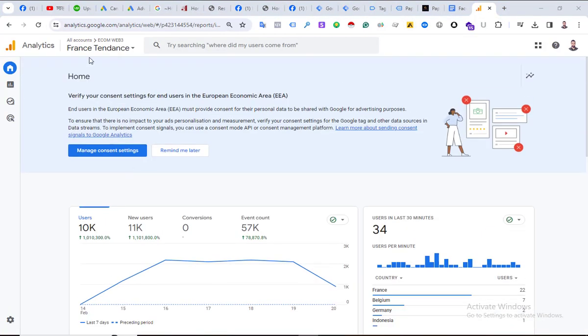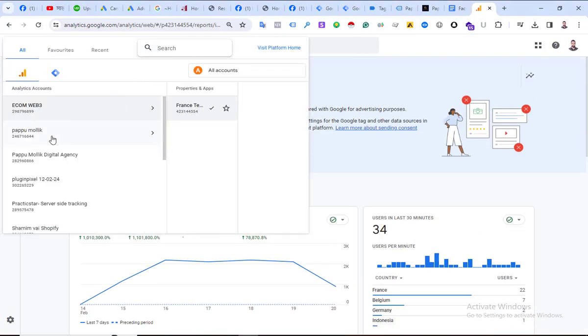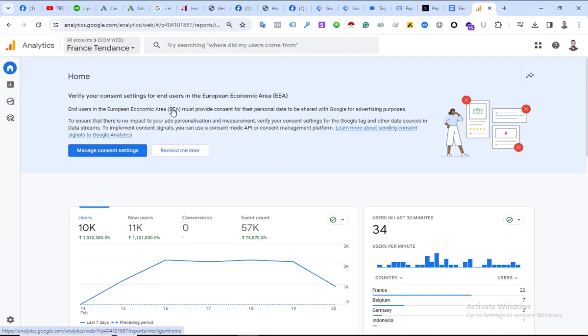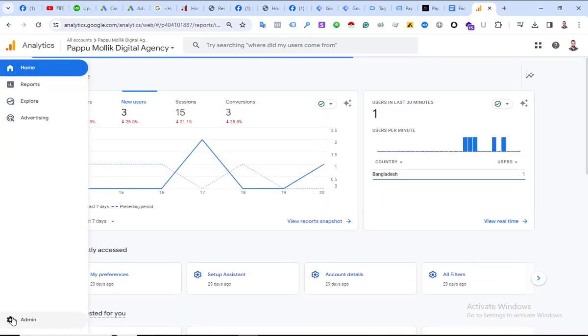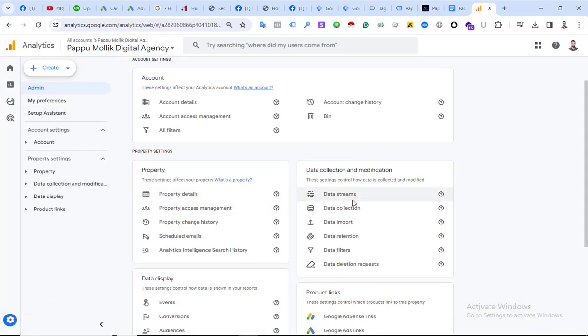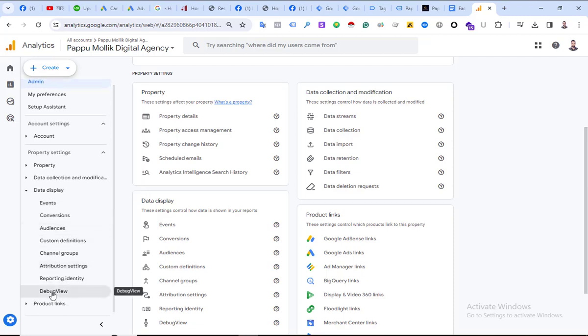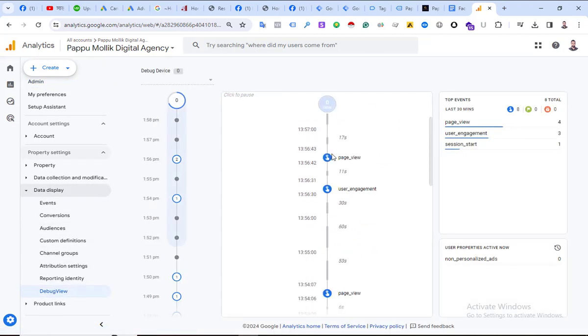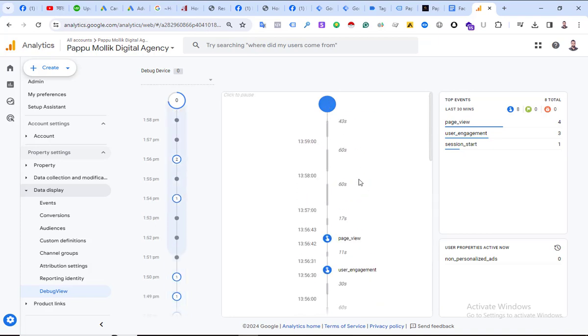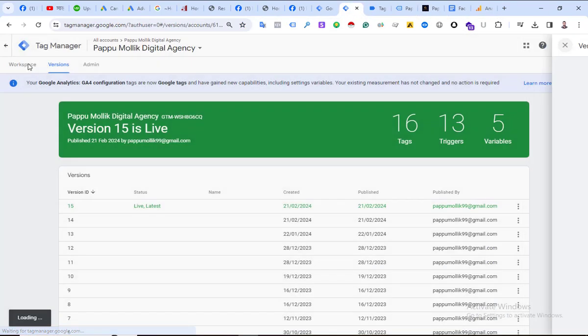Go to a new tab and I open my analytics account. This is my client website, so I just select my website. So my analytics account name is this. Then go to the admin section and click on DebugView. I need data display, right? So just click DebugView. Then you can see this is already my previous data, right? So go to the tag manager again and submit, okay?